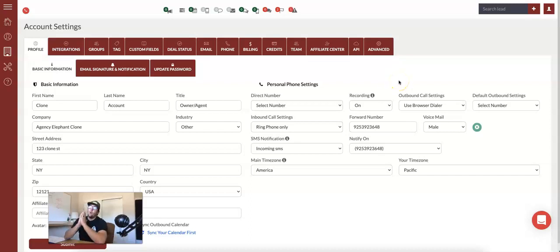We are going to go over call settings, text settings, and how to make a one-on-one call from your dashboard, as well as how to make one-on-one text messages, okay? That is what we're going over today. So, here are your basic call settings.